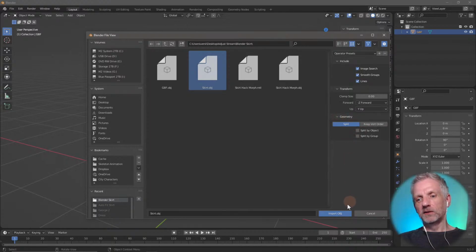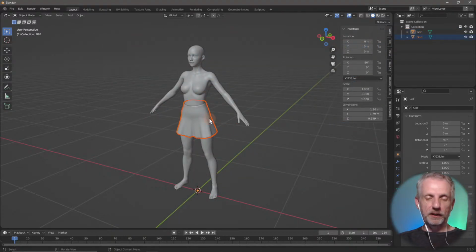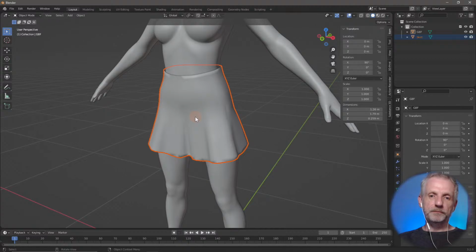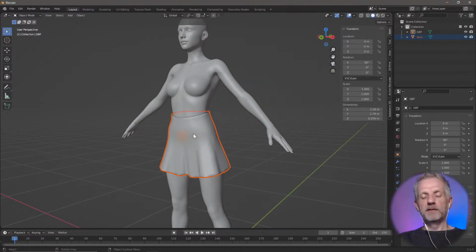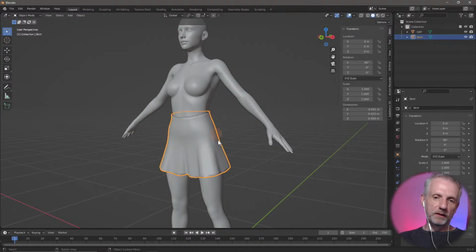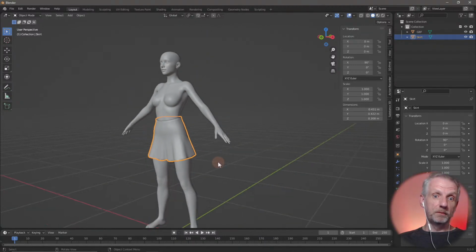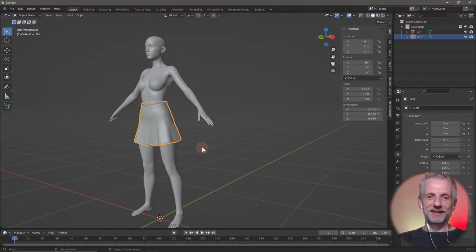Skirt OBJ. This is all still taken care of. Import, and it fits. So that's perfect. Notice that before you can edit something in Blender, you have to click off the object and on it again. So the dark orange versus yellow outline, there is a difference. I don't know which one, but you have to do it, otherwise it doesn't work.